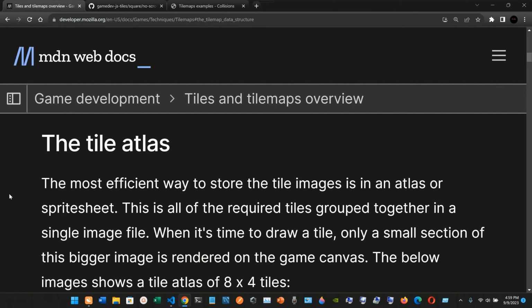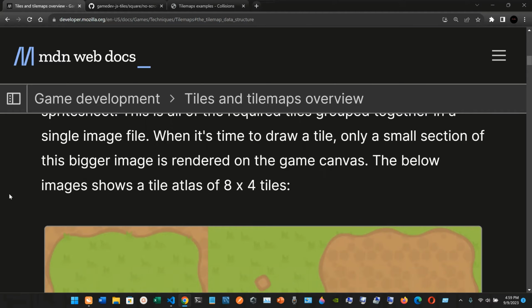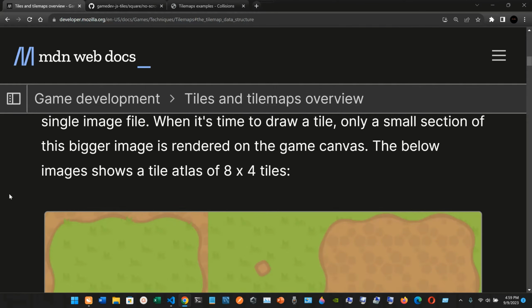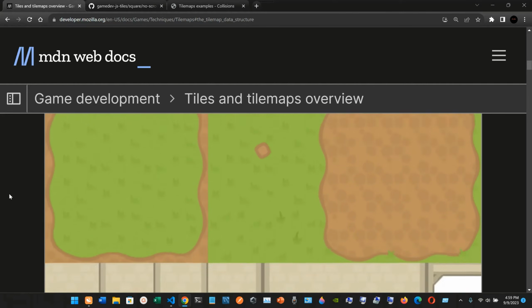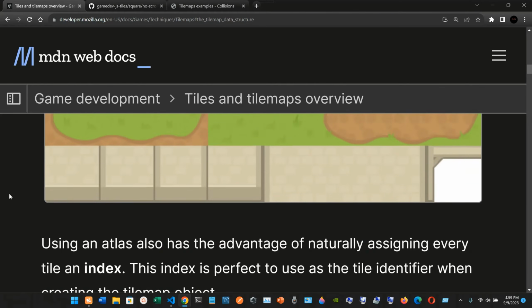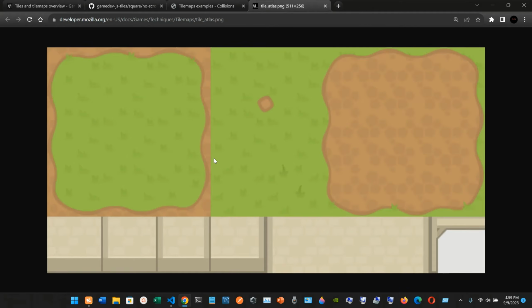Okay, the tile atlas. The most effective way to store the tile images is in an atlas or a spritesheet. This is all of the required tiles grouped together in a single map image file. When it's time to draw a tile, only a small section of this bigger image is rendered on the game canvas. The images below show a tile atlas of 8x4 tiles. So again, this is pretty much the image that they're giving us, and you can see it in this file, tile_atlas.png.